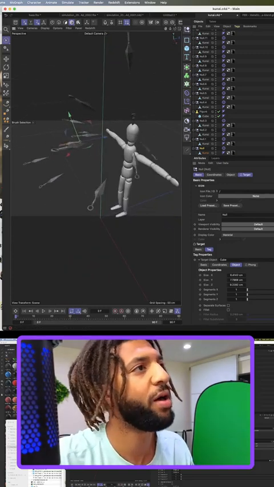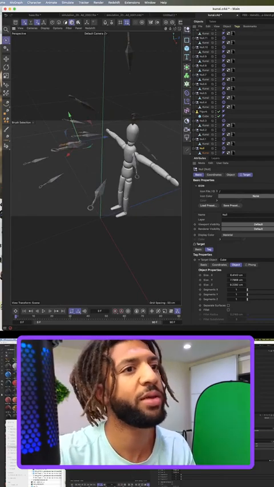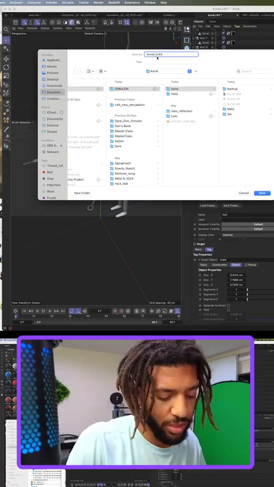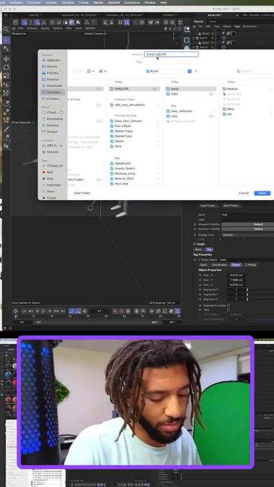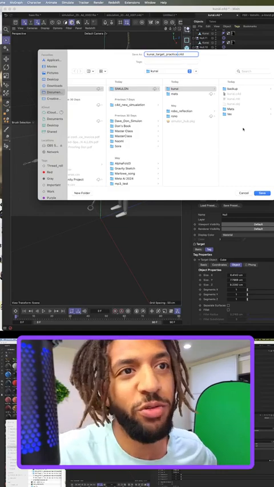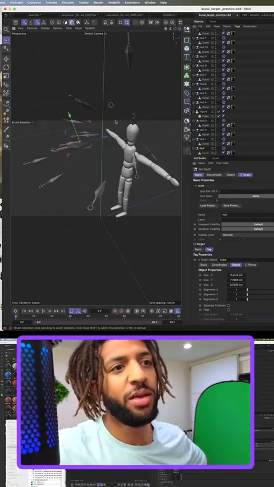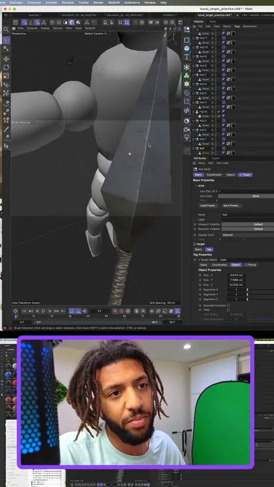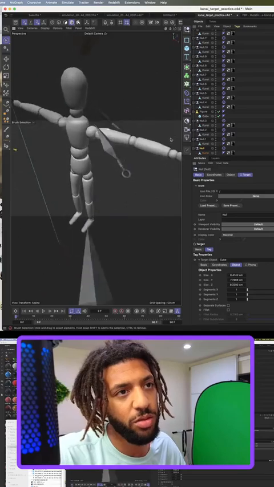So I'm going to save this file as experimentation. Go to save as, and we're going to call this one kunai target practice, from Naruto. Okay, if that's looking like that, that looks pretty good.